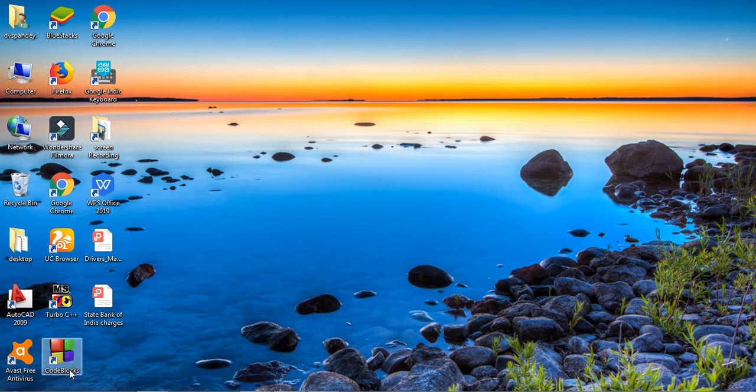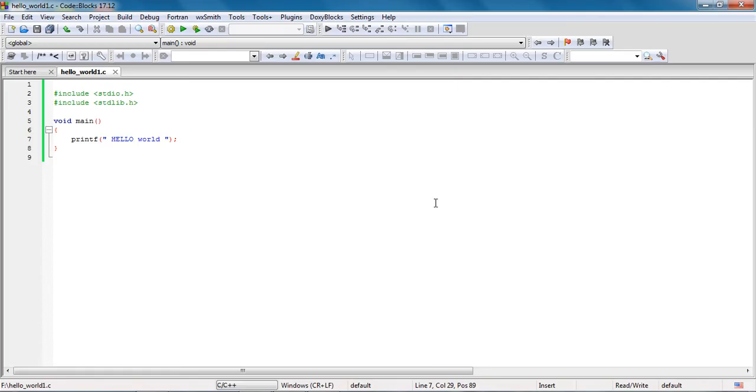I have an IDE, Code::Blocks. The full form of IDE is integrated development environment. Just double click on the icon of Code::Blocks. Now we get the interface of the Code::Blocks IDE. There is already a Hello World program written, so just remove it.